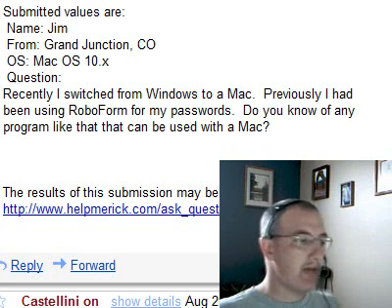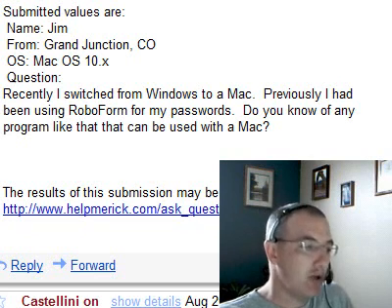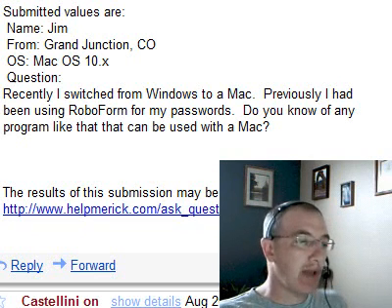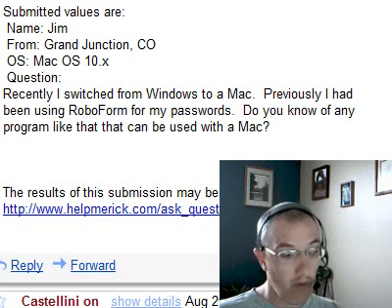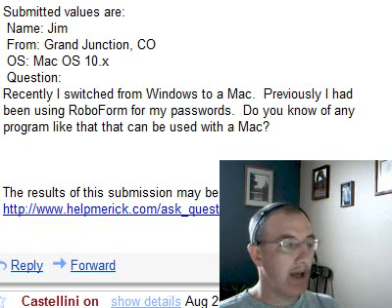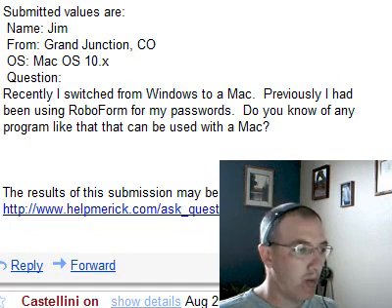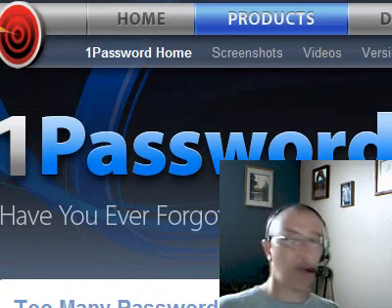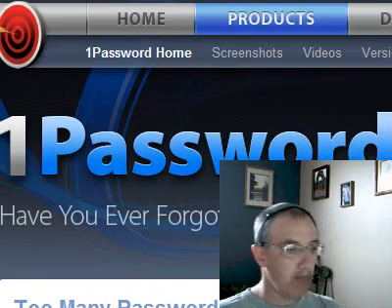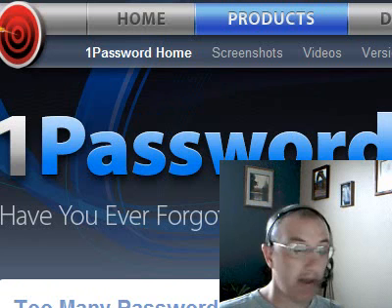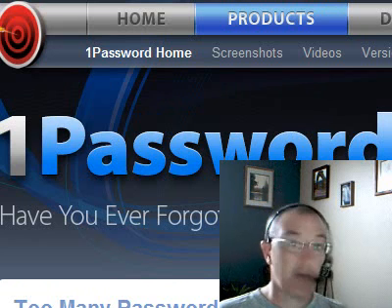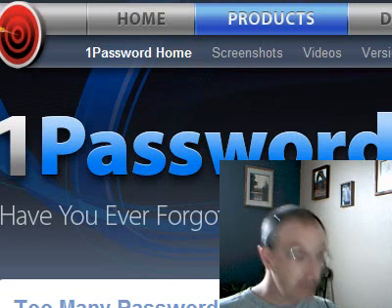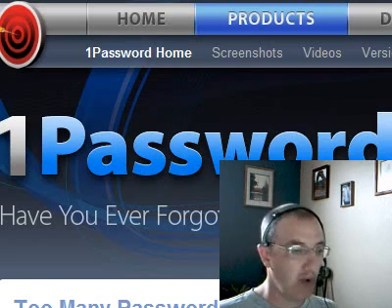Jim is a recent convertee from Windows to Macintosh, and he used to use RoboForm for his passwords, and now he wants to know what other program he can use that's sort of like RoboForm for the Macintosh. There are 2 that I can suggest for you, Jim. One would be a password manager from a company called 1Password. If you just go to onepassword.com, 1Password seems to be the consensus best product for the Macintosh platform. They have a new iPhone product as well.